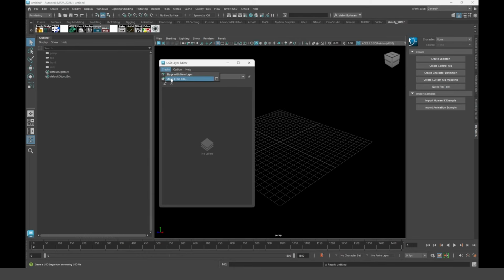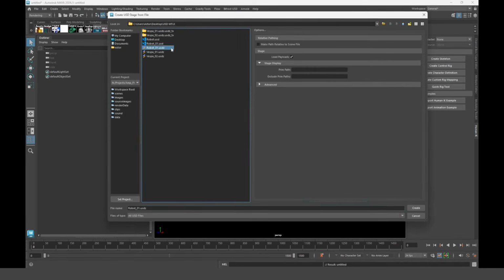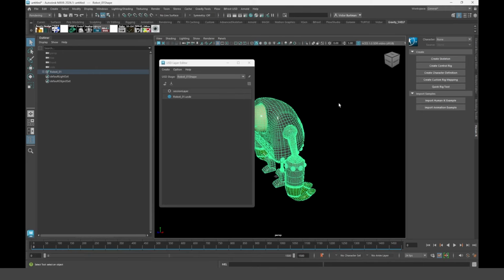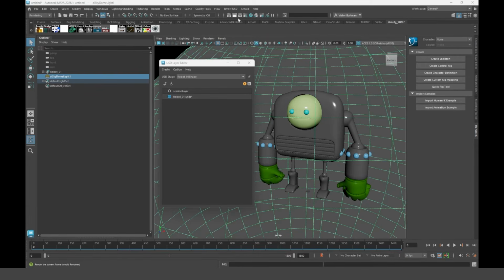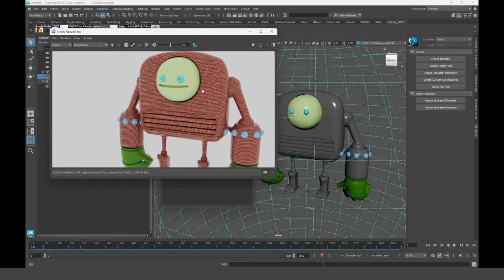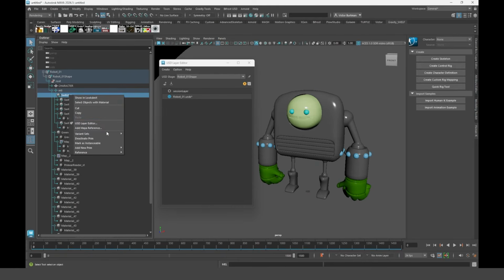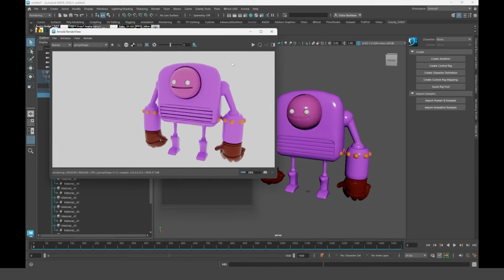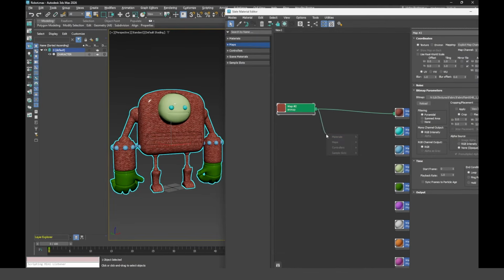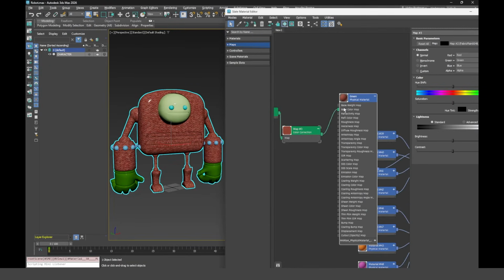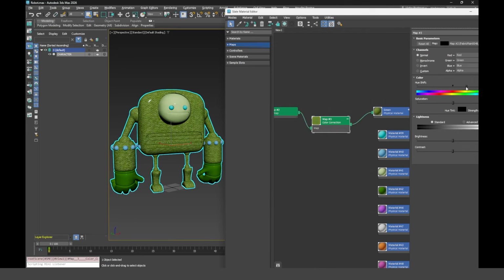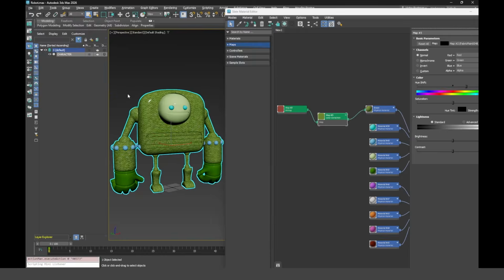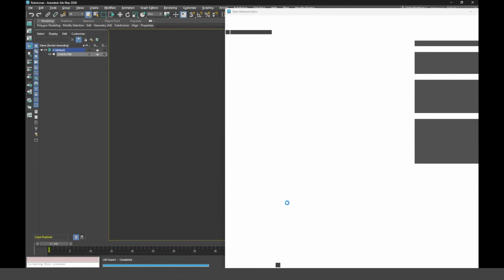Now load that USDZ file into Maya. And as you can see, the shader works just fine. Back in Max, let's try something more advanced. We'll change the texture color using a simple color correction node. Export it again and check the result in Maya.